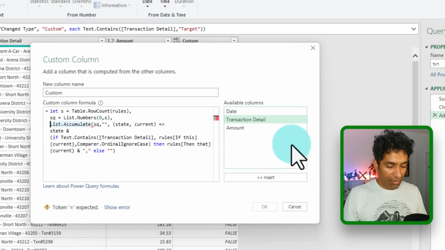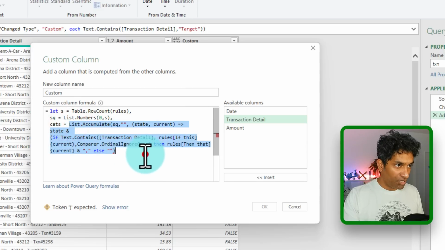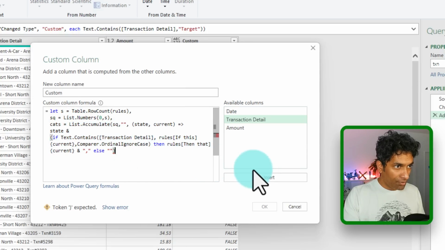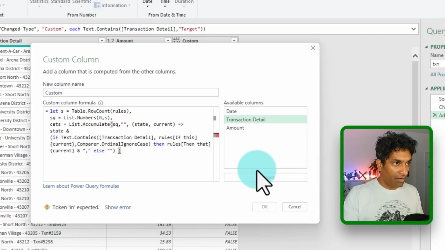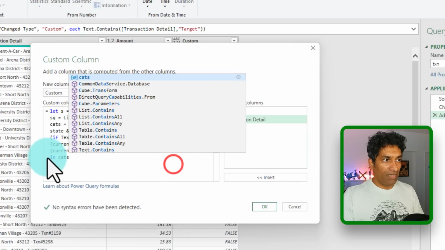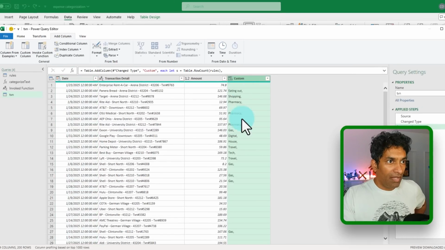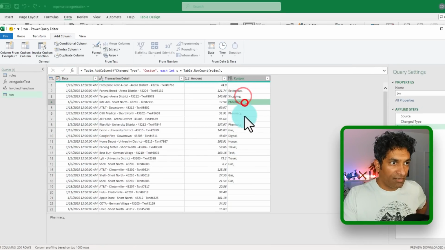I'm gonna declare a variable cats and store that into that variable. So cats is the list accumulate operation. This is closing all the brackets. We'll close one more bracket for the list.accumulate, and then say in cats, because once you finish all the let, then get me the cats, and click OK, and bingo, we'll get all the categories wherever they are.